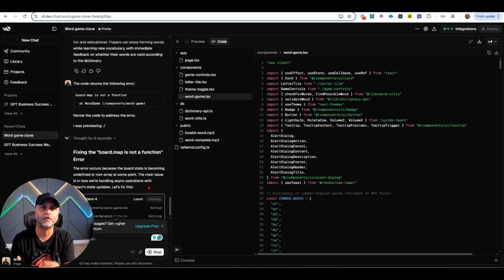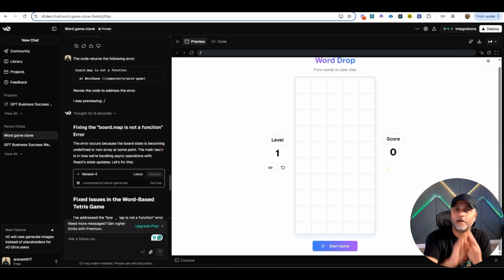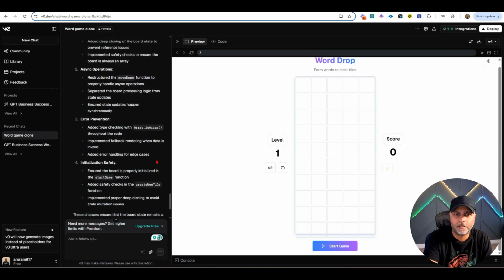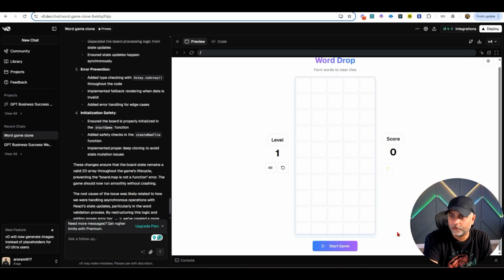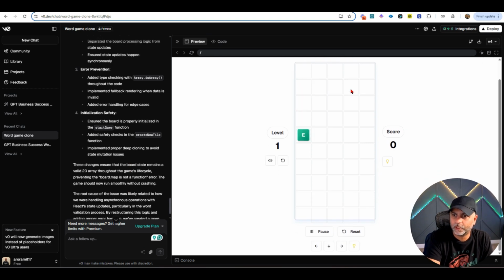I'm not going to continue to iterate and burn my free credits, but I want to show you how far you can get with a simple concept as a Tetris-style game. We are back with our final session, hopefully. So it says it's fixing the board map is not a function error. Did a bunch of things, and it says it's fixed it. So let's give it a shot. I'm going to hit start game. All right, looks like the game's working.